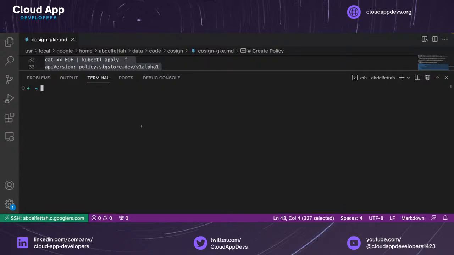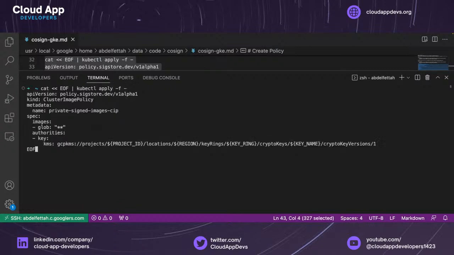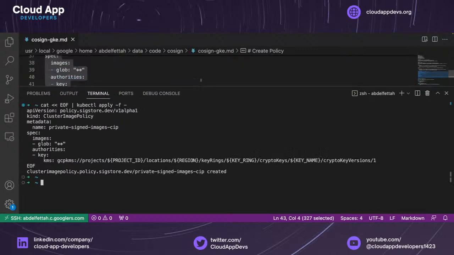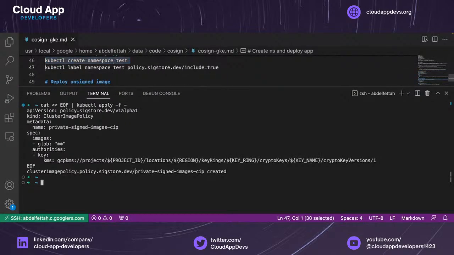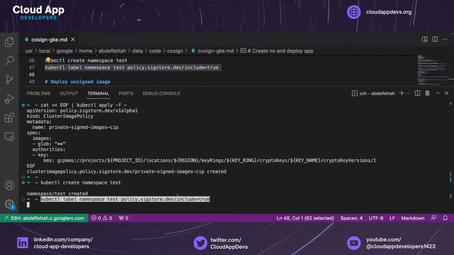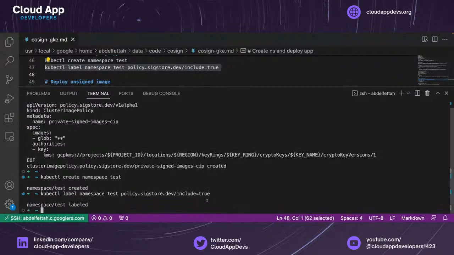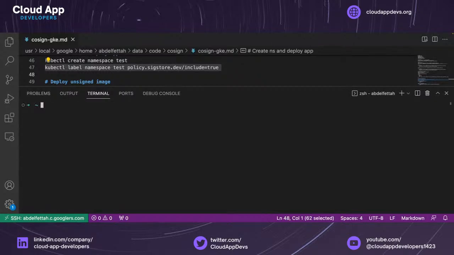And so the way I configure it is I create this object called cluster image policy. And basically I say this applies to all the images, and the key against which the verification has to happen is this one, right? Then boom, that will create my policy in the cluster. Then the next step that I have to do is I will just create a test namespace just for the sake of demo. And then I have to create a tag. And the tag is essentially policy.sigstore.dev include through. This essentially tells the admission controller, the policy I created earlier applies to this namespace.